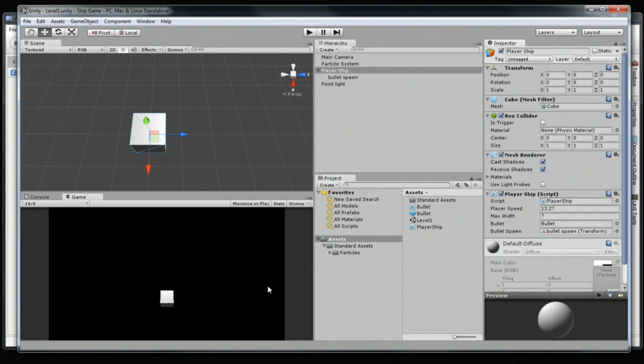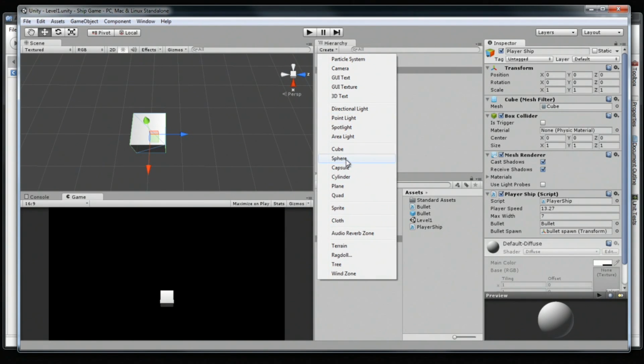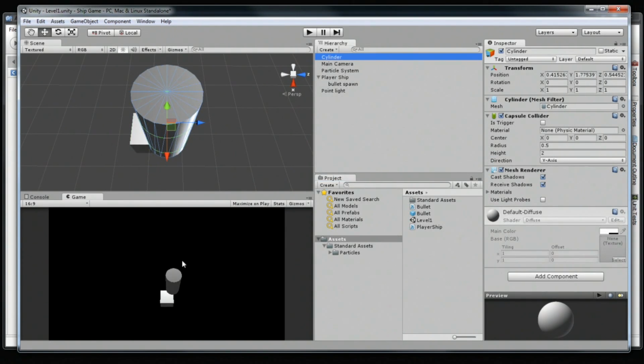All right, so in the tutorial after the next tutorial, we're going to start actually creating some real 3D models and make these actually look like spaceships and stuff. But for now, let's go ahead and create a cylinder, and that is going to represent what the enemies are going to be.